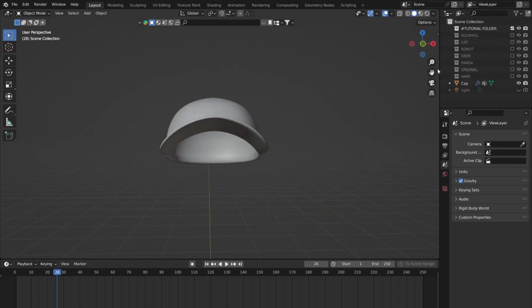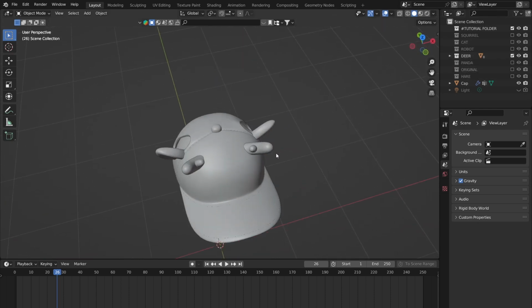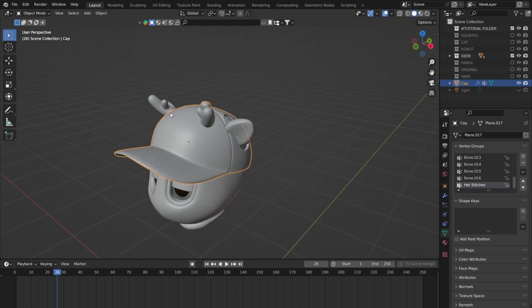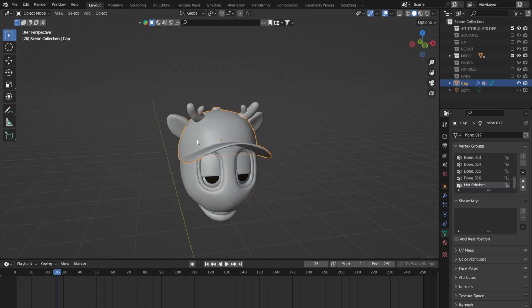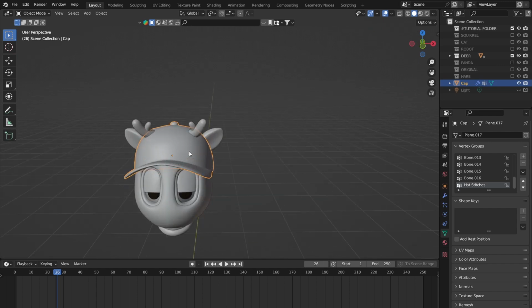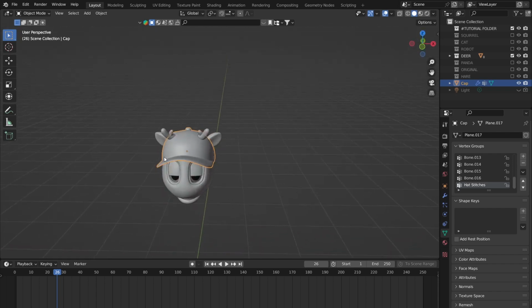So I've got a few here. I'm not going to be able to do them all. I'm probably going to just pick one. I might just pick the deer just because there could be something interesting to do with the horns there. So I'm going to pick the deer and then I'm going to model a cap. So I'm just going to move the cap over to the side here.